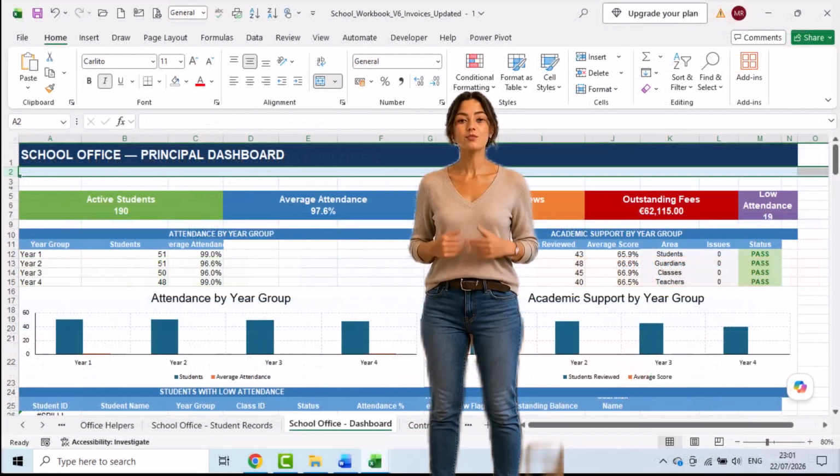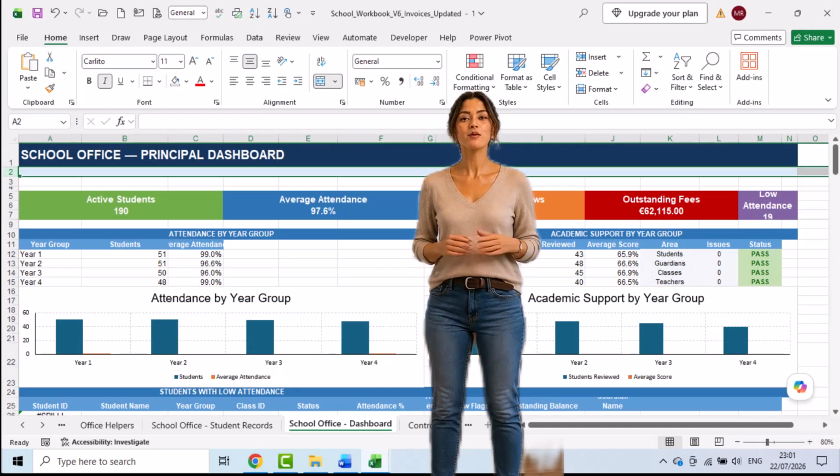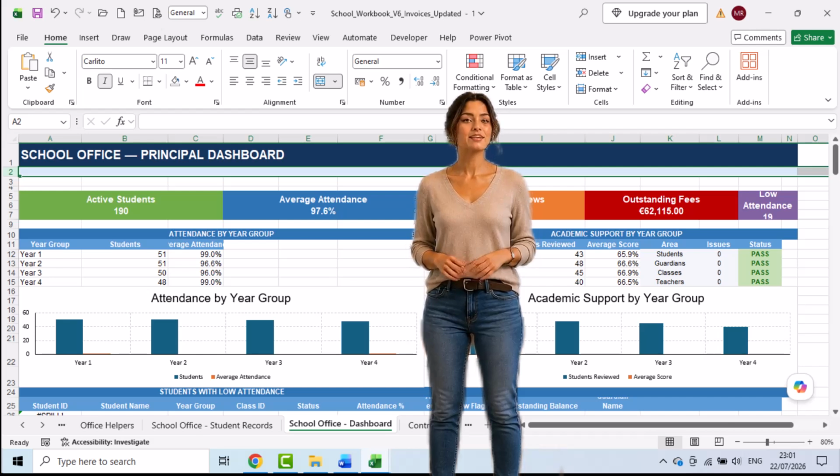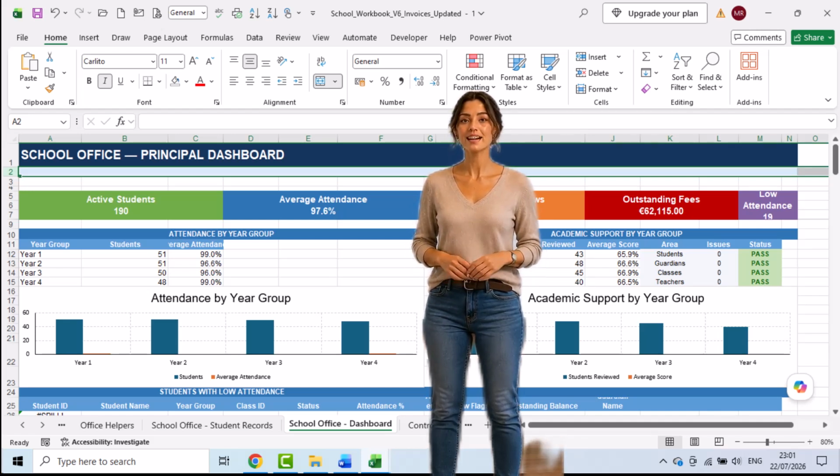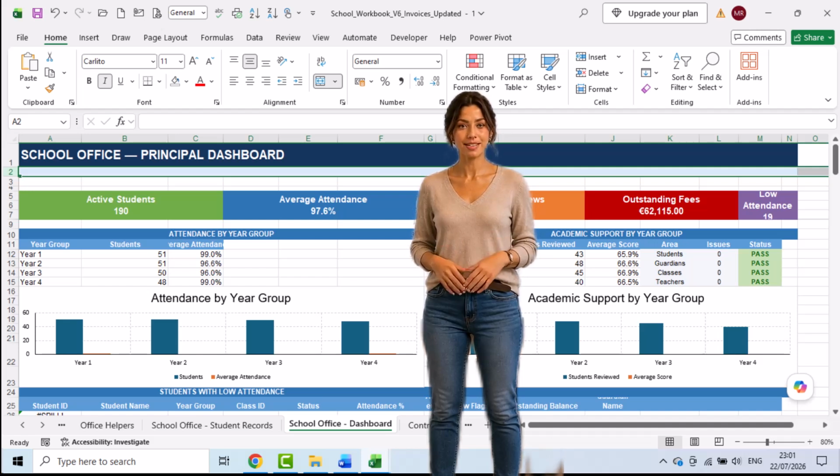Although we've only used one main function so far, we've already transformed the workbook. Instead of searching through multiple worksheets, users can retrieve the information they need from a single screen in just a few seconds. In the next lesson, we'll build the principal dashboard, where we'll summarize hundreds of records into meaningful information that helps school leaders monitor attendance, academic performance, and outstanding balances at a glance.